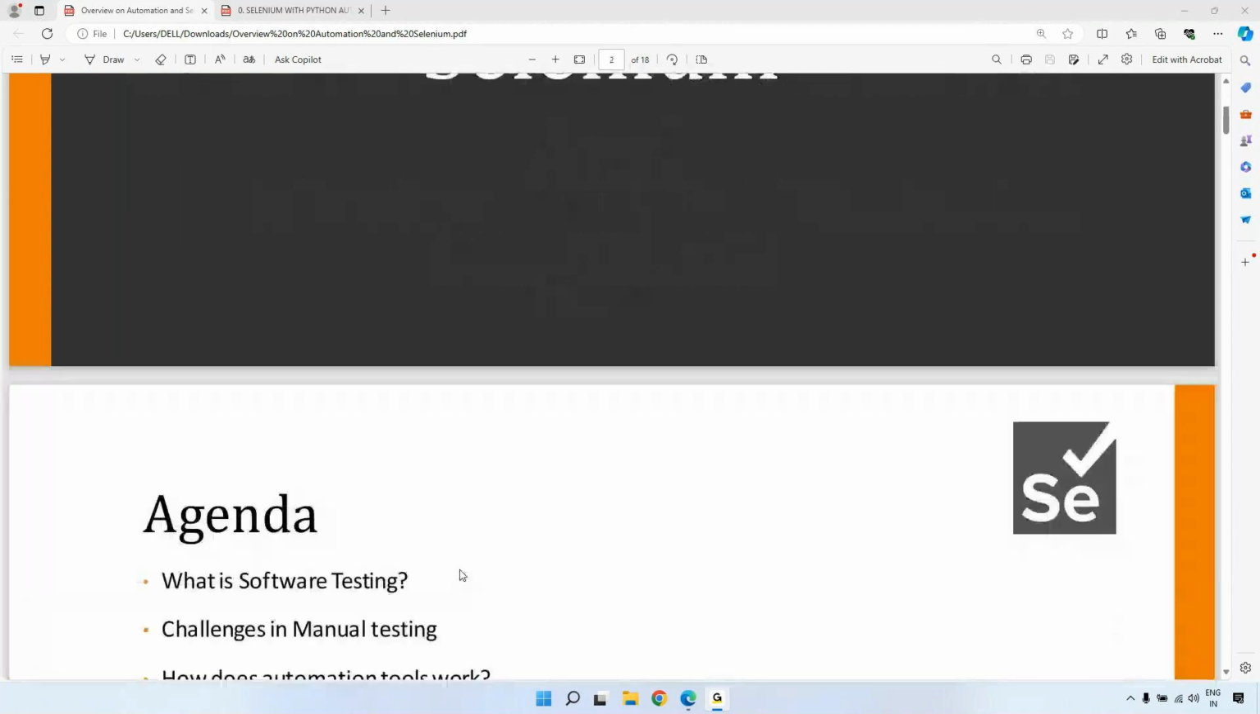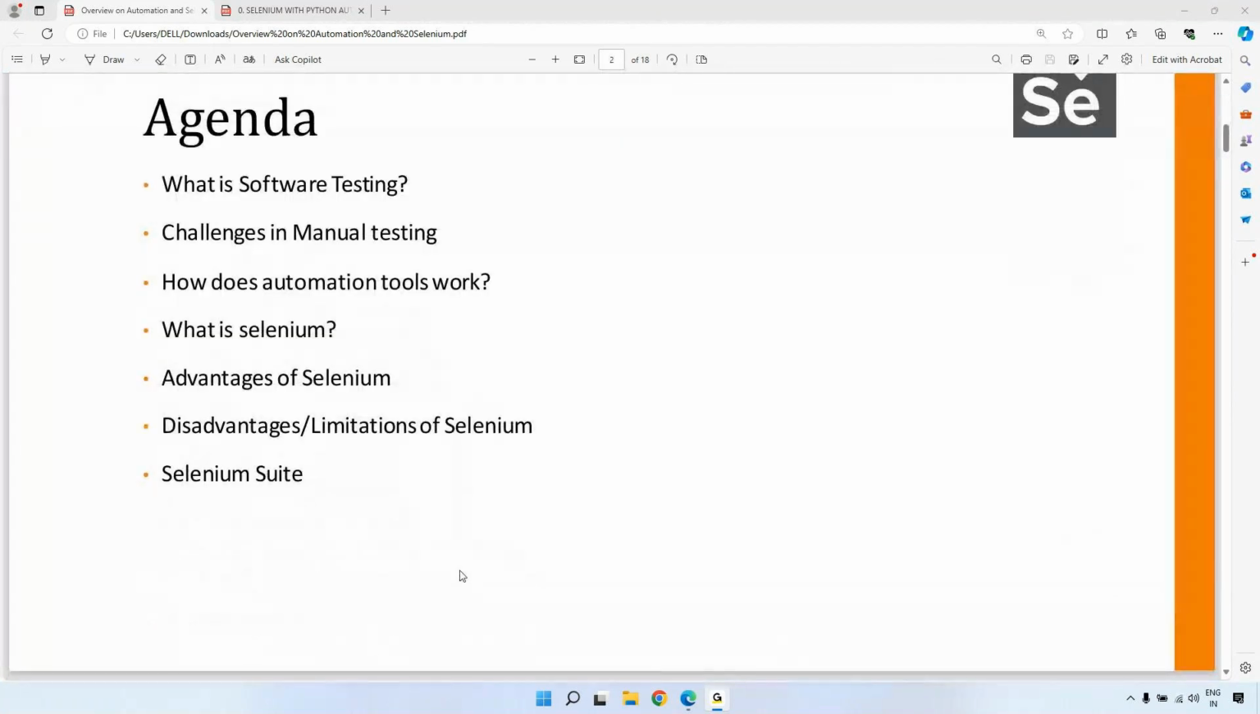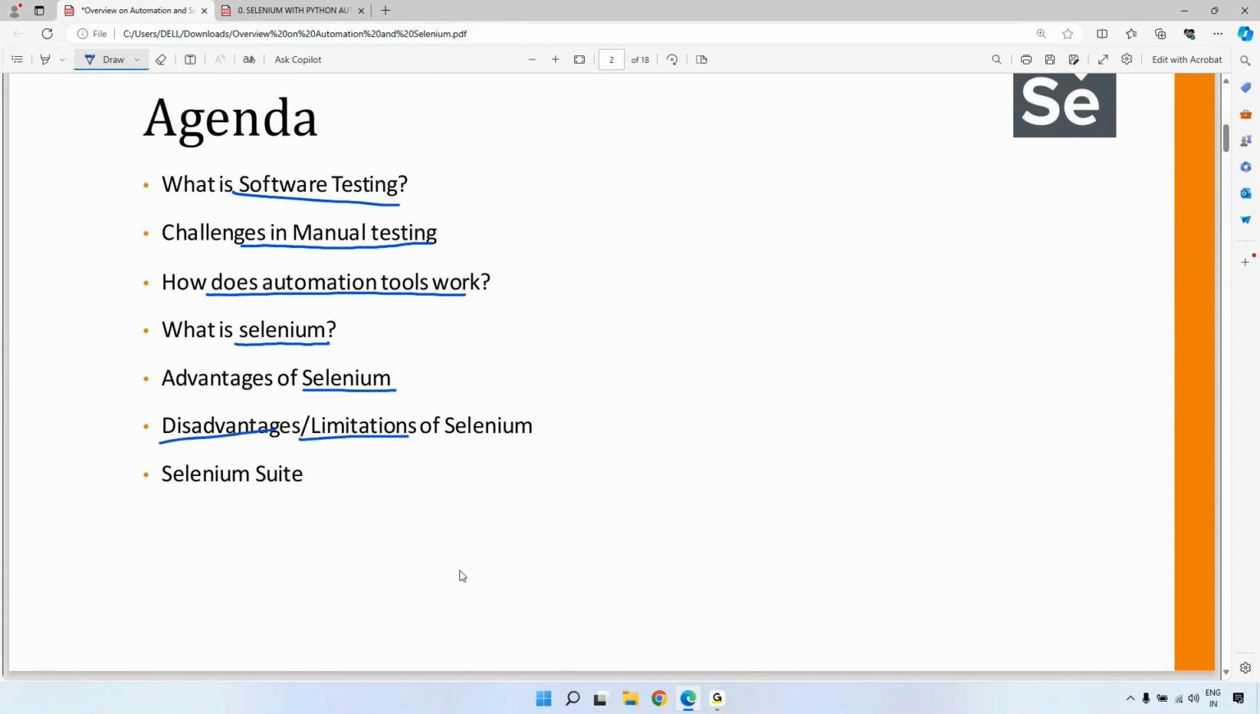So as a part of this, this is our agenda. We'll be discussing what is software testing, challenges in manual testing, how you have to convert manual steps to automation scripts, and how an automation tool works. As a part of automation tools, we'll be having a lot of tools. We'll be discussing Selenium as one of the tools. What are its advantages? Every tool, once it is invented or implemented, will have some disadvantages or limitations. We'll also discuss that.